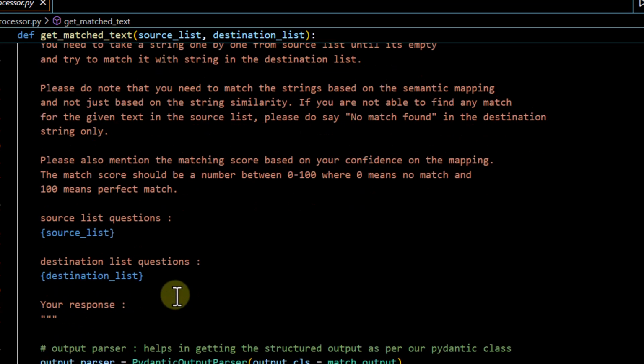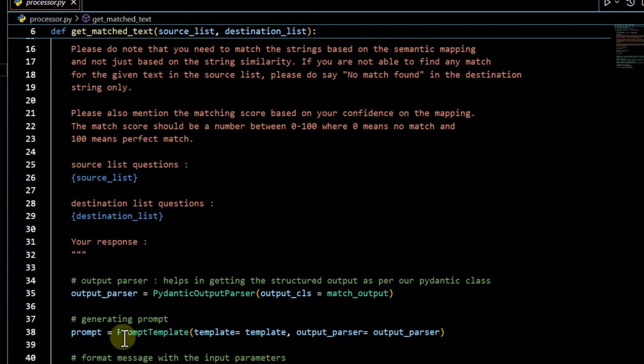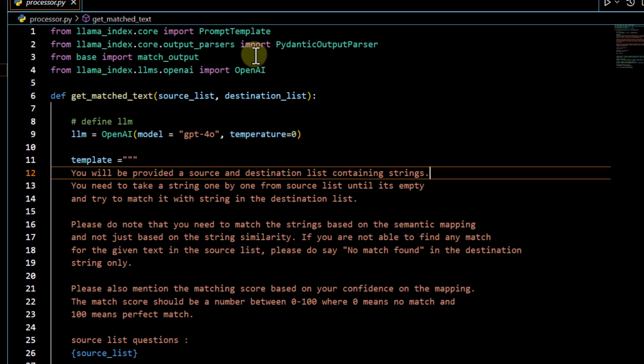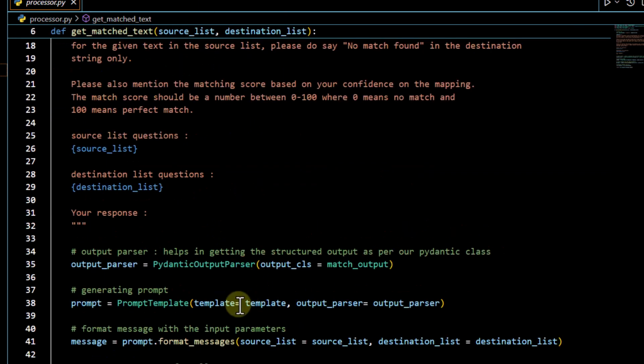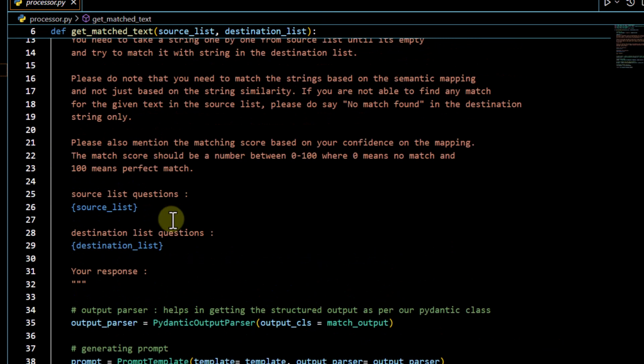Now, how are we going to pass this prompt to the model? For that we are going to use something called prompt template, and this prompt template is also coming from the LlamaIndex core package only. So we can take it from here, and then pass this particular template. Under prompt template there is a parameter for template, so we can pass the template that we have defined over here.